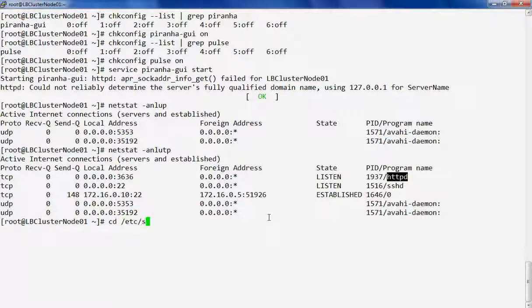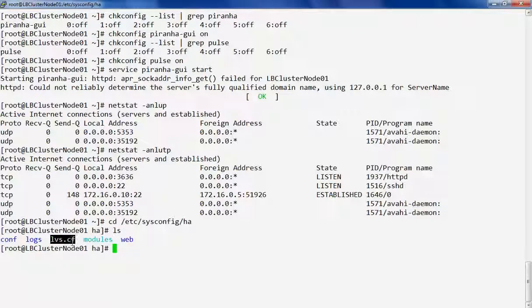Alright, so we want to go to /etc/sysconfig/ha, and within the HA configuration directory you will see the LVS configuration file, which is lvs.cf. If you check the contents of this document, at the moment there's nothing. This is because we've not started writing the configuration options using the graphical interface, and at the moment we can't start the pulse service. This is because we need to create some virtual servers or populate the lvs.cf file with some configuration.